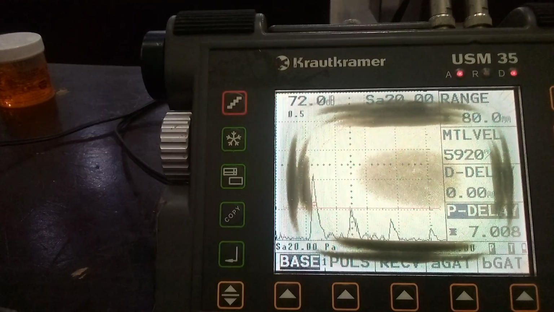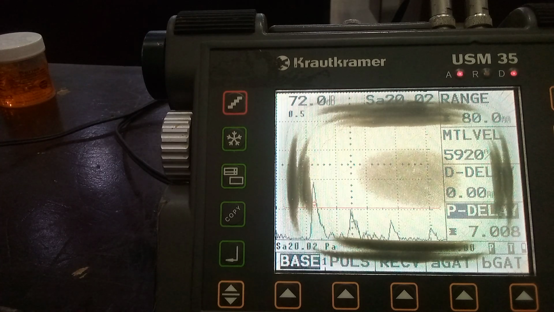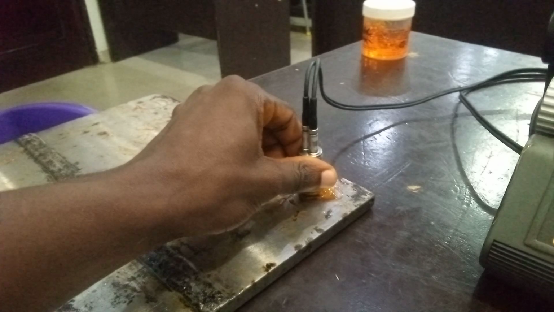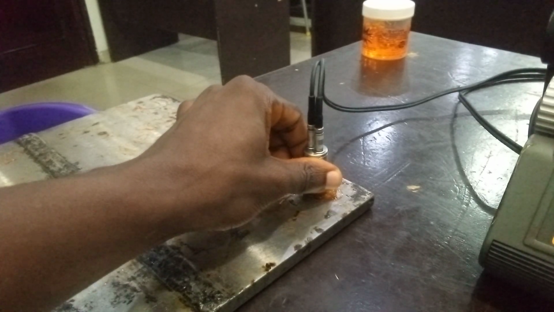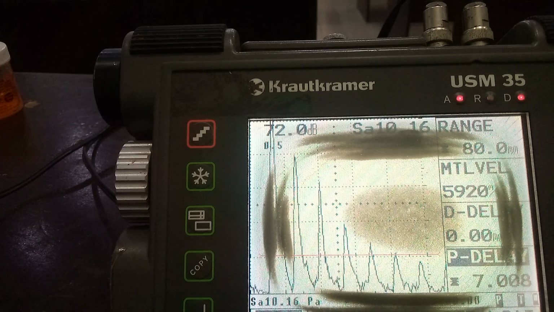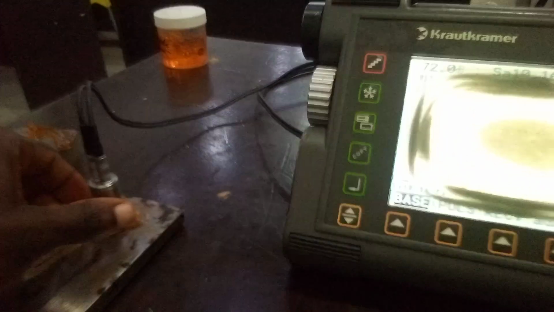So from here we can go ahead to test the specimen with the unknown thickness, which is this one. Can you see? You test couple on this one. What it reads here is 10.16, which is 10. But you are not testing only one place, you move it to different points of it.